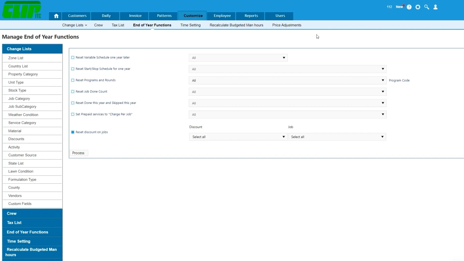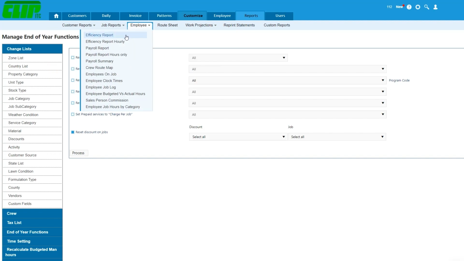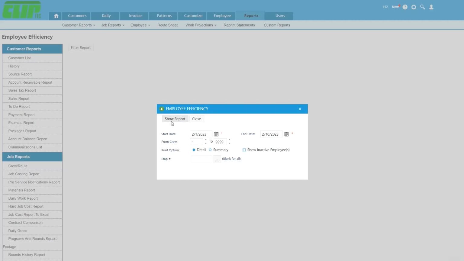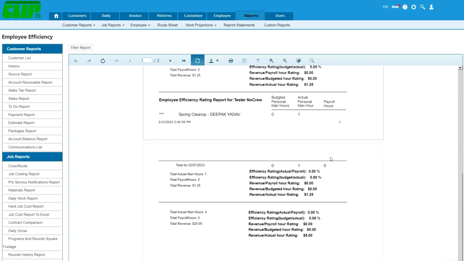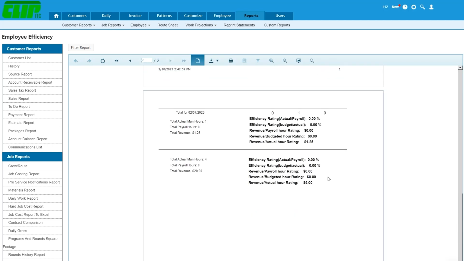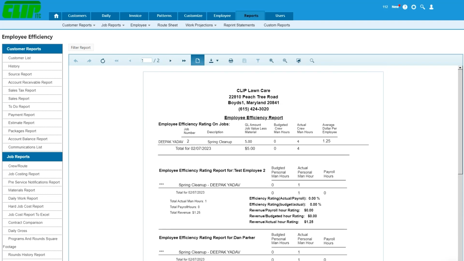So next, we've added a grand total to the employee efficiency report. So that would be under the report section, employee, and then efficiency report. And then now, if you go to the very bottom, there is a grand total for the entire report. That will include the numbers for all of the employees together that are showing on that report.